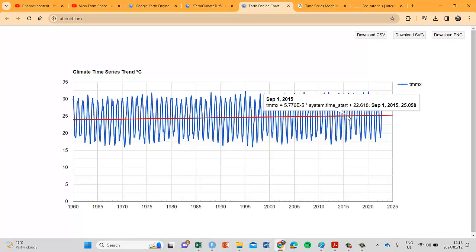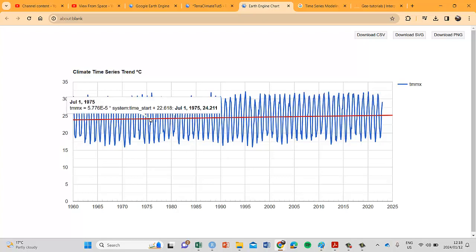You'll see the TMMX, remember that's our dependent variable, is equal to 5.776 E minus 5 times the system time start plus 22.618. Okay, so just remember those numbers: 5.776 E minus 5, and 22.618. So if I go to another place on this linear function, you see exactly the same. So this is for 1975. The time coefficient is 5.776 E minus 5, and the constant 22.618. So those two coefficients are the same irrespective of where you are on the time series, simply because it's a linear function. So that should make sense.